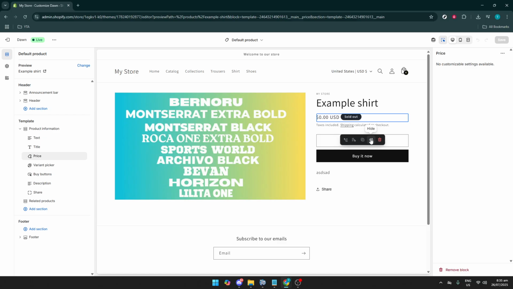Don't forget to save your changes and preview your store to ensure everything looks just right.